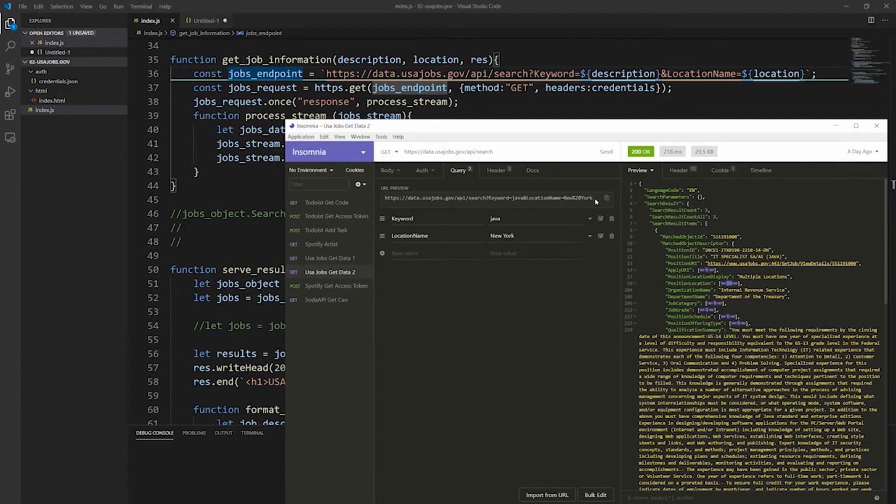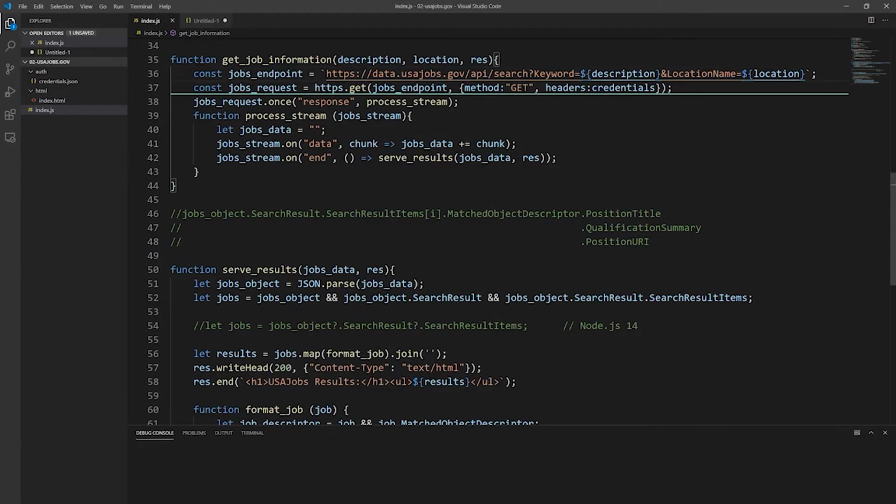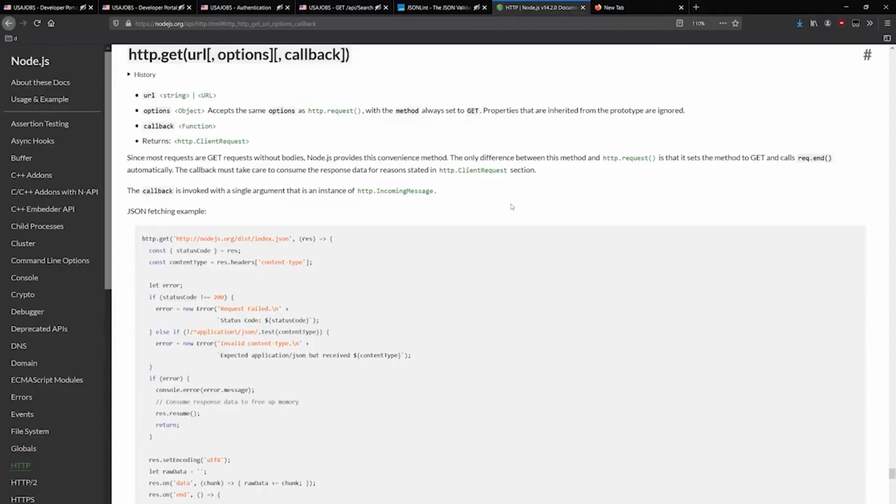The endpoint should match the URL preview inside Insomnia. Another major change: I chose to use https.get instead of https.request. https.get is slightly more convenient if you're working with GET requests. The documentation states, "Since most requests are GET requests without bodies, Node.js provides this convenient method. The only difference between this method and http.request is that it sets the method to GET and calls request.end automatically."